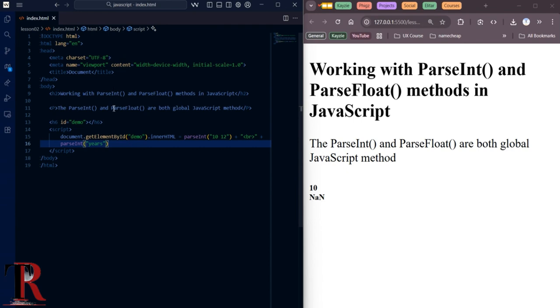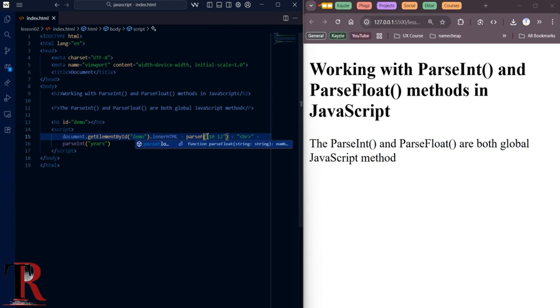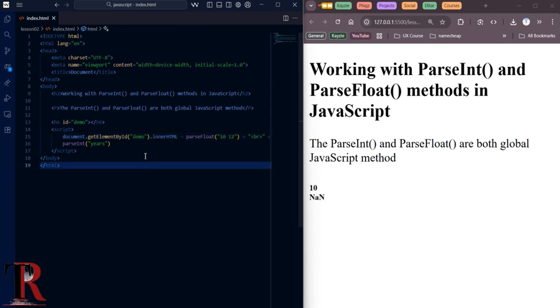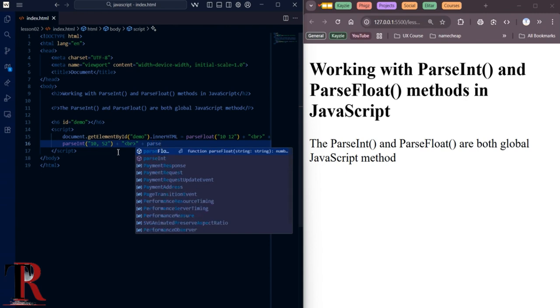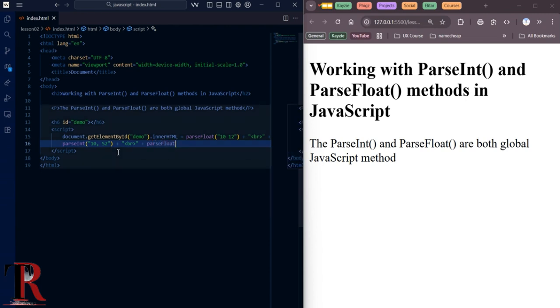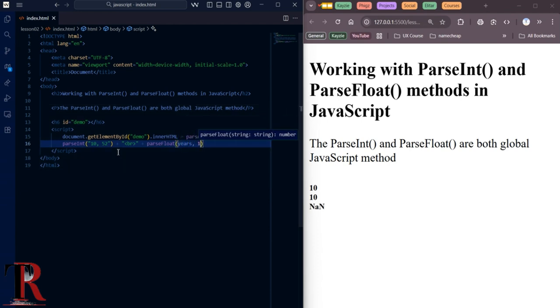So now let's try and work with the other one, parseFloat, and see the outcome. If I change this from parseInt to parseFloat, okay, I'm getting the correct number. If I do 10 and 52, I'm still returning the first number, which is fantastic. Now I want to break this and add something else, parseFloat. I want to pass in a string and a number now.